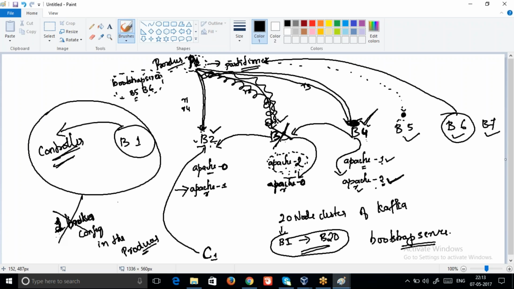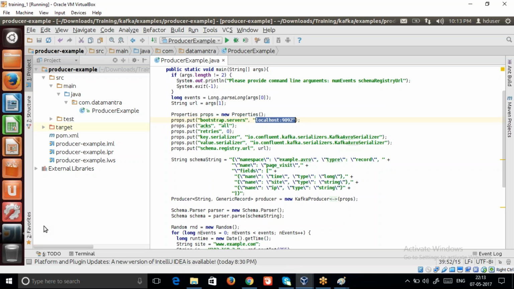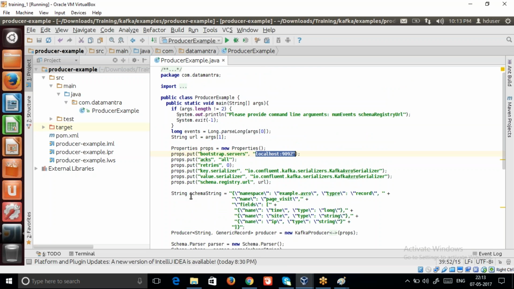Could you please show me a producer example doing the same thing? Yes, code. No need to run it, but at least a high-level view of the code. So this is a producer example. For the bootstrap server, I have specified only one IP address because I'm running on a single system. Usually 2 is recommended.